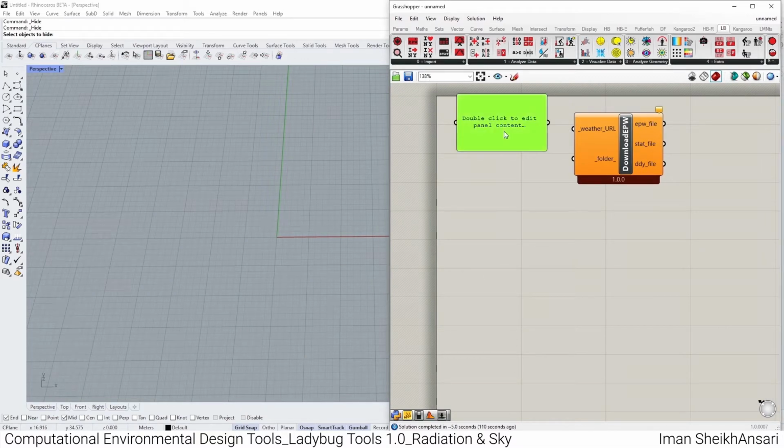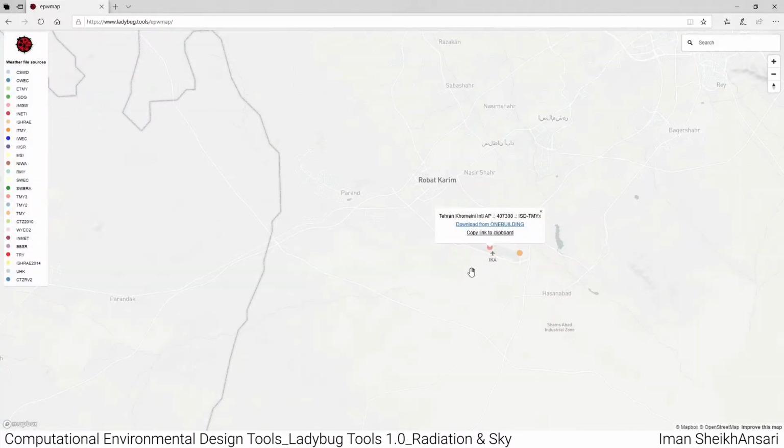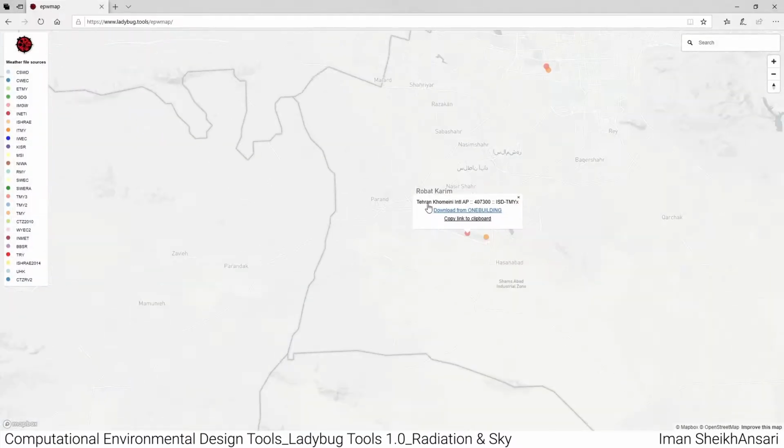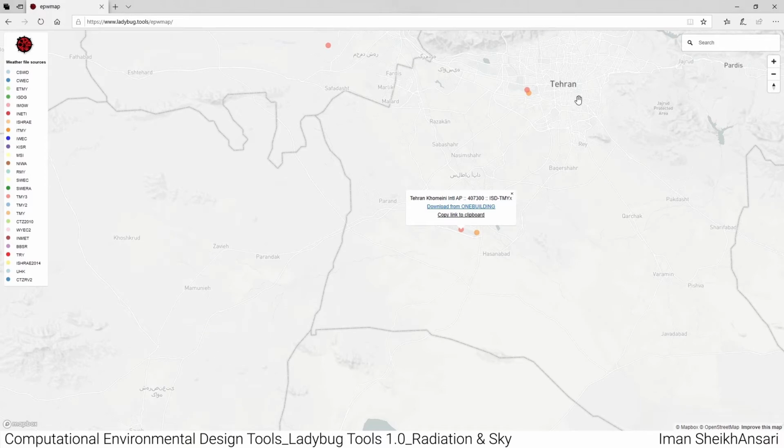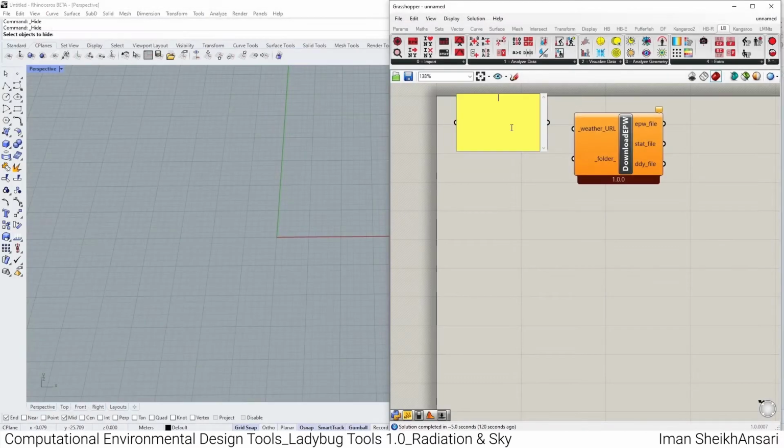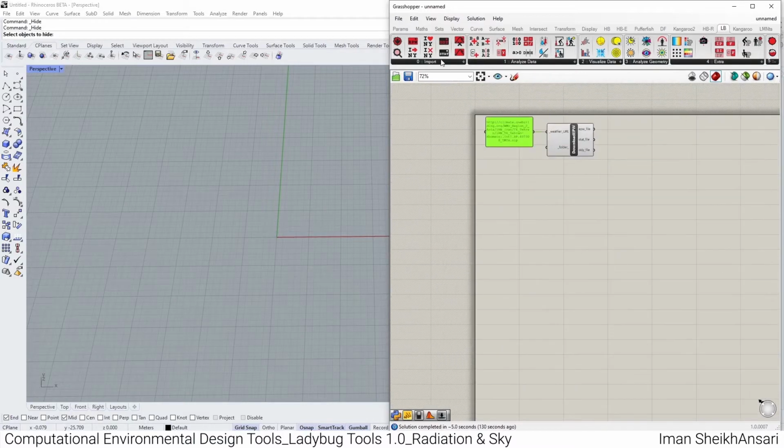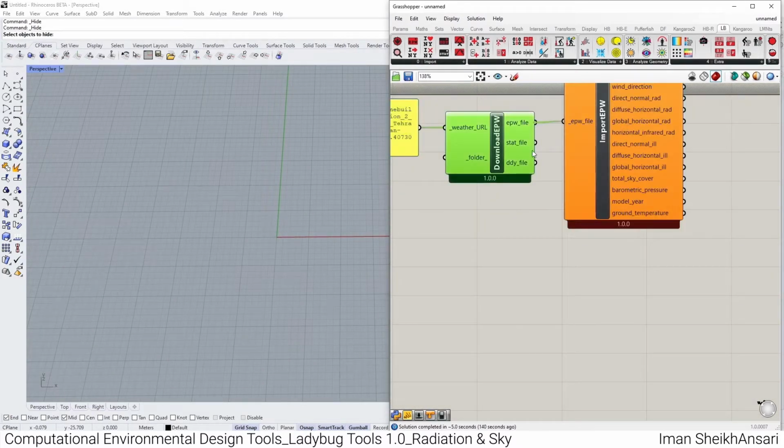Let me bring up the EPW map. I copy the link here. You could access it through the Ladybug tools or from Canvas. Okay, I have got the weather file URL copied. Next thing, we should import those EPW file data into our canvas, and there we go.